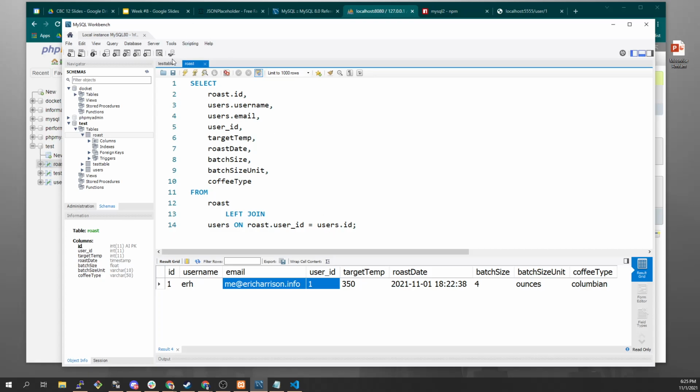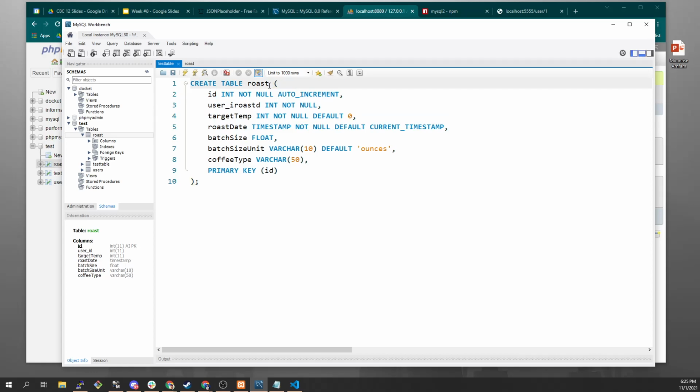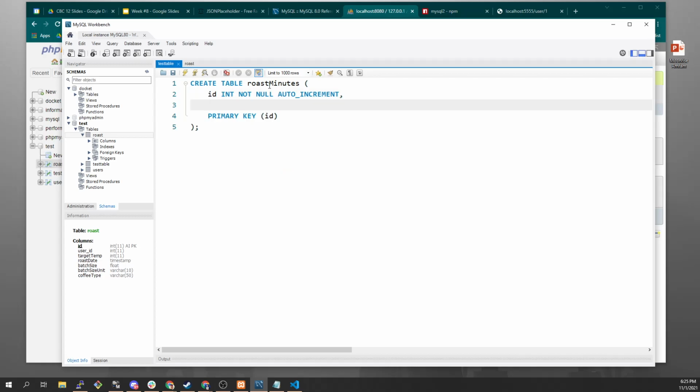Okay. Let's play with the minutes now. Let's call this roast minutes. It's going to have an ID as well. Then it needs to have a roast ID so that we can associate it to the roast table. Roast ID int, not null. We don't want to make that auto increment. What else does it have? It has minute, int. Let's make this unsigned, it can't be negative minutes. Unsigned int, not null, default 1.